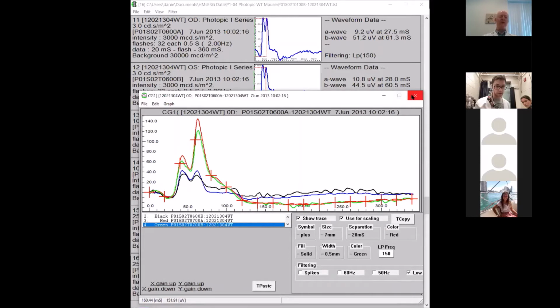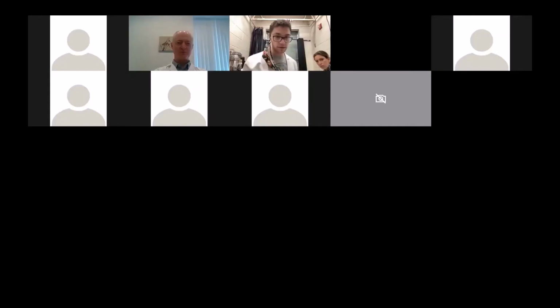Let me show some other things. I just wanted to show you how, with the mouse at low light intensity, photopic looks like noise, but as the intensity gets to a certain point, then the photopic ERG starts to show up. So I just wanted to show that as an example. All right, let me go grab some different data now.